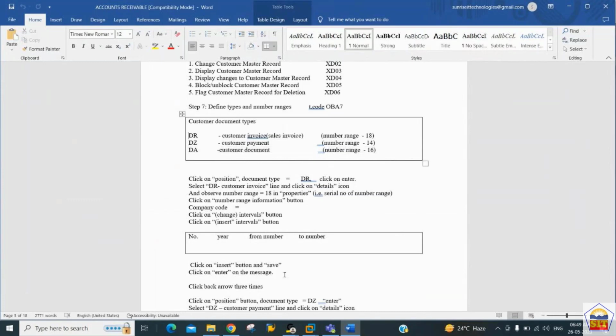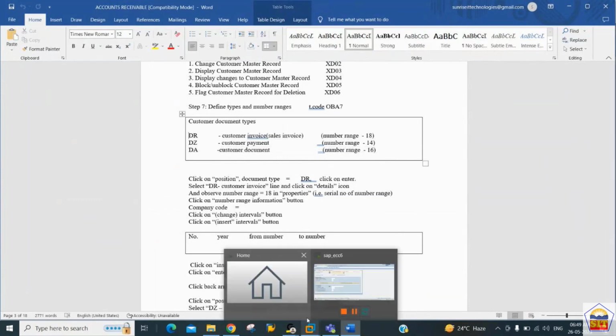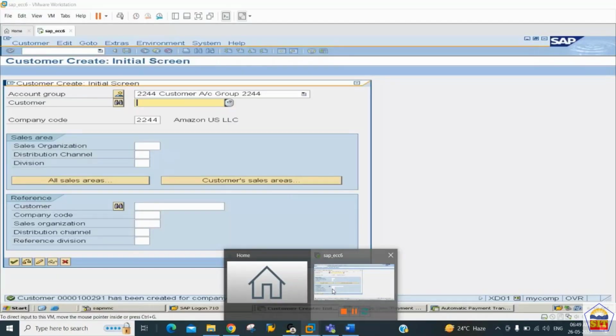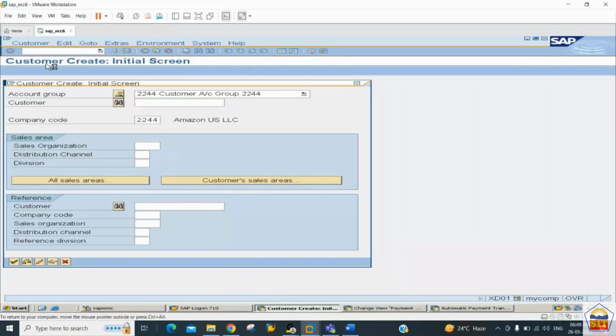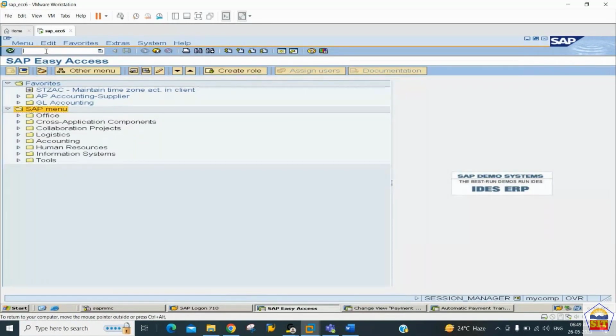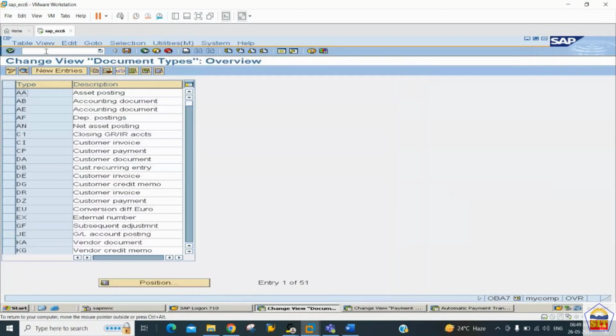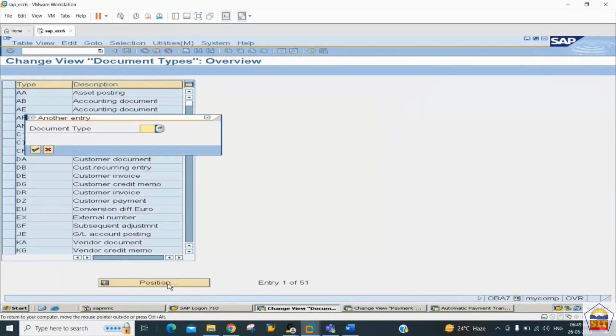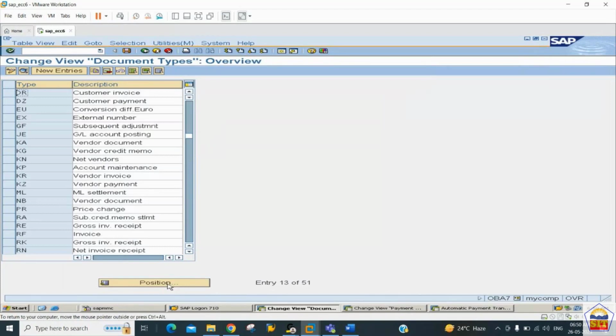And to give the interval for that, we can go into the system, and first of all use transaction code OBA7. What is OBA7? It is to see the list of document types we have in the system. To check a document type, we can click on the Position button and search for the document type DR. You can see DR is for your customer invoice.